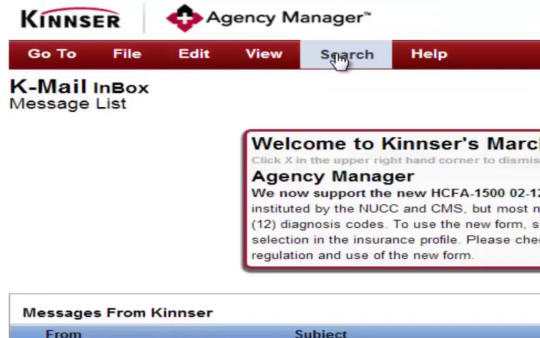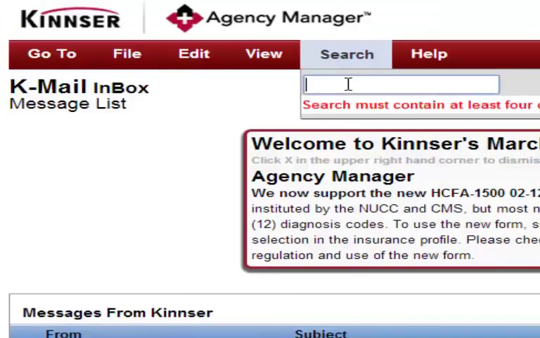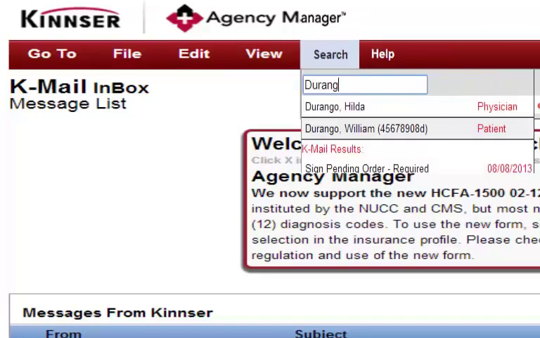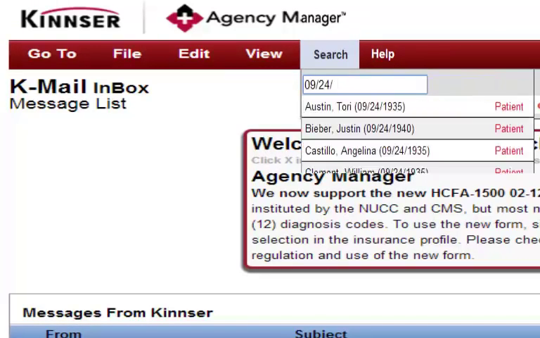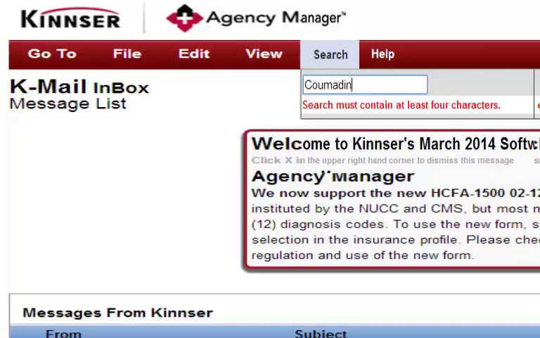Next, on the red Kinnser toolbar, we have the search options. Here you can search by name, birth date, or even a medication. Searching for the medication will take you outside of the software into an internet browser.